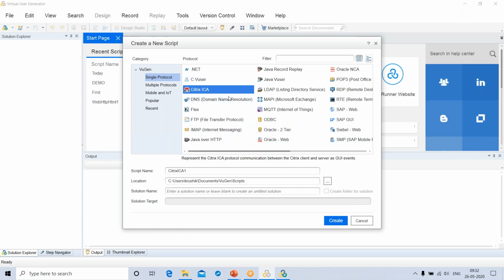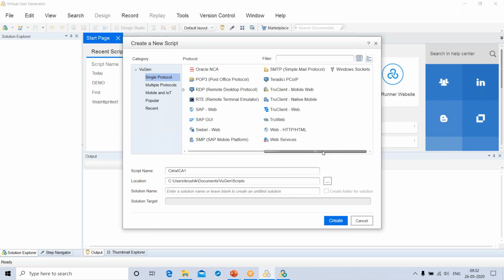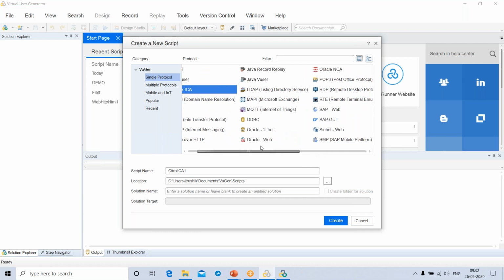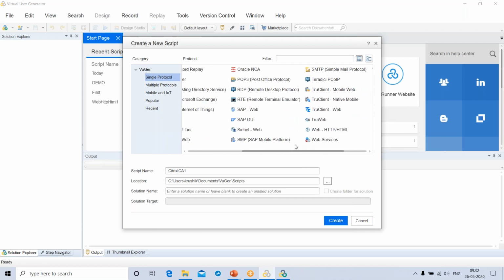Some of these are hard kinds of protocols. What is in demand in the market is web HTTP, Citrix, True Client. If you are good in these 2 to 3, then it's enough, not more than that. Web services too.